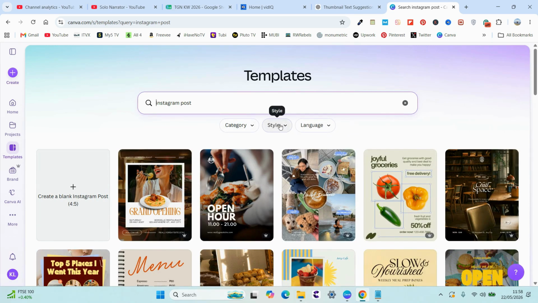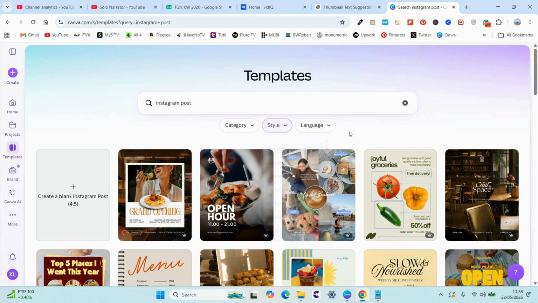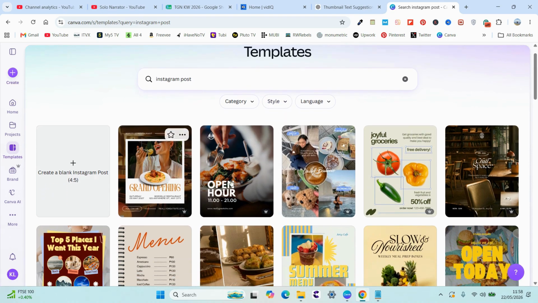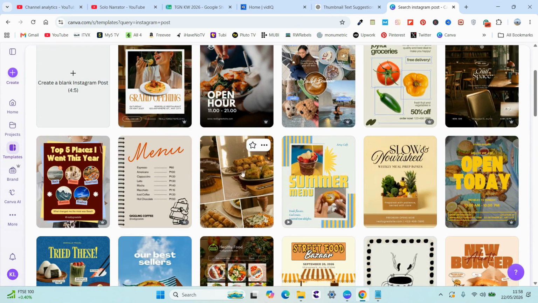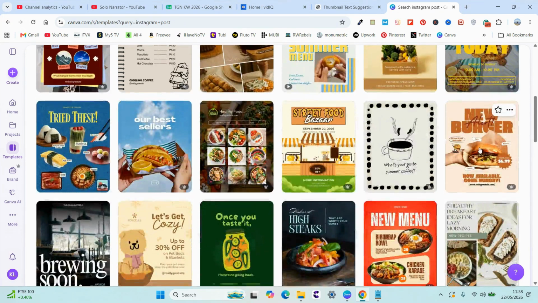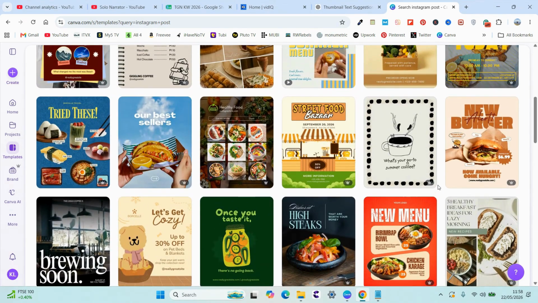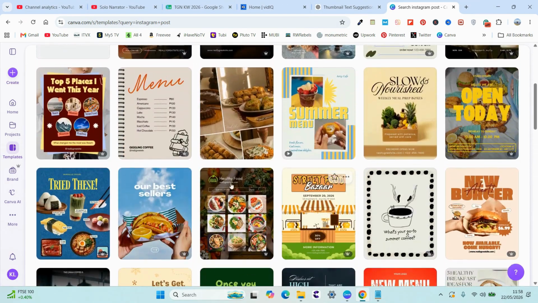So you can filter them further by style and language. If you have a style in mind, you can click on one of those. If not, just have a scroll through the templates. There's hundreds of professionally designed templates that you can edit to your exact needs. You can change the colors, add in your own text, change the text font, change the imagery. So don't worry if the Instagram post template is not exactly how you want. Just choose something that aligns with your brand and edit it to whatever you like.